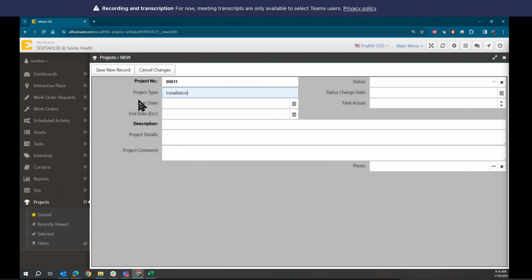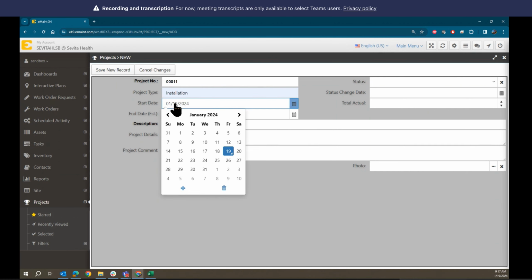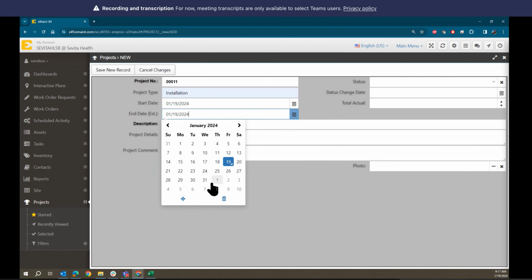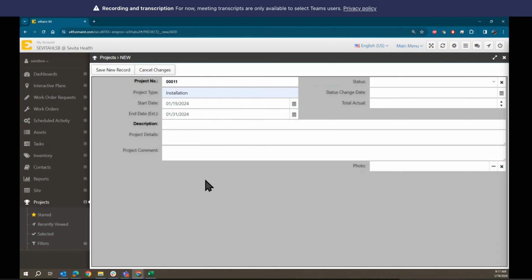Remember that yesterday we created reports according to different fields, so we can create that report according to this type that we agree to have inside of eMaint. So in this case, let's say that is installation. What is the start date? So when are we going to start with the project? Let's say that in this case, we are going to start today, and the project will end at the end of the month, 31.